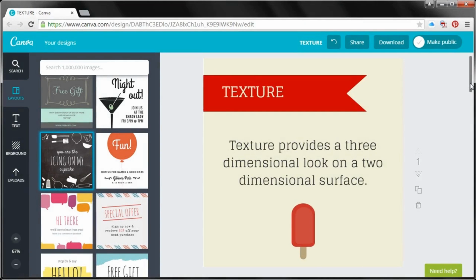Texture provides a three-dimensional look on a two-dimensional surface. And this can be achieved a number of different ways, with value, with color, with shapes and designs. So texture shows the look or feel of a surface. It can add visual interest and provide contrast with other elements in the design. Some examples of texture might be something that is smooth or rough, silky, furry, or has a metallic texture.